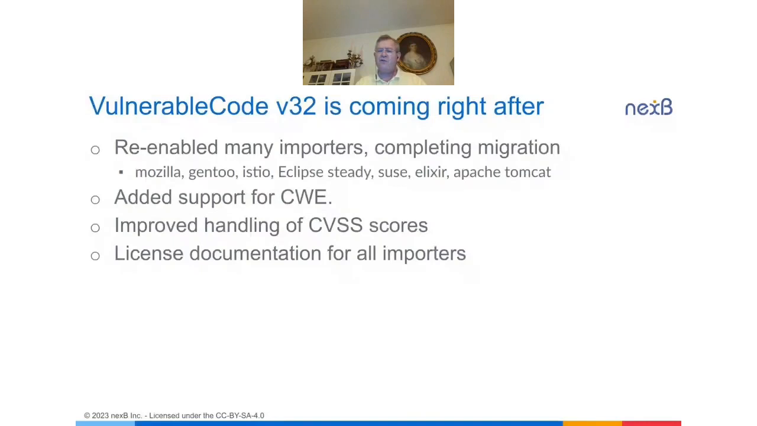We also added support for CWE. CWE stands for Common Weakness Enumeration. It's a way to categorize the type of vulnerability, the type of exploit and security issues behind the vulnerability. We have also improved handling of the scores, and we discussed the license of data. So we will have in version 32 proper license information for all the importers.